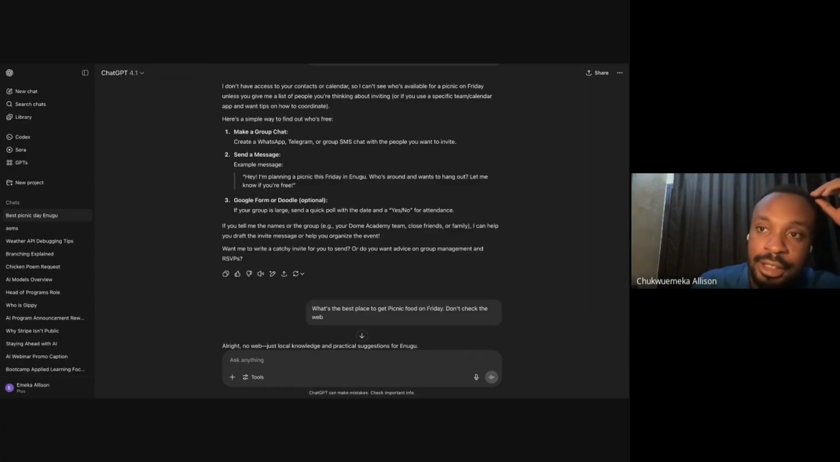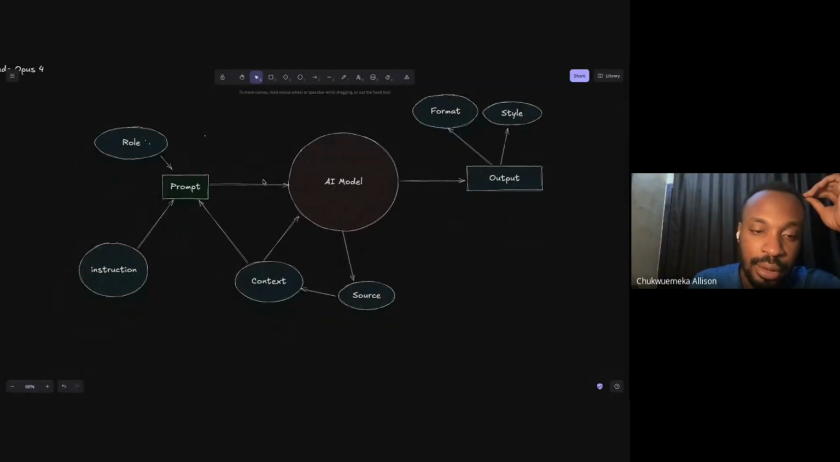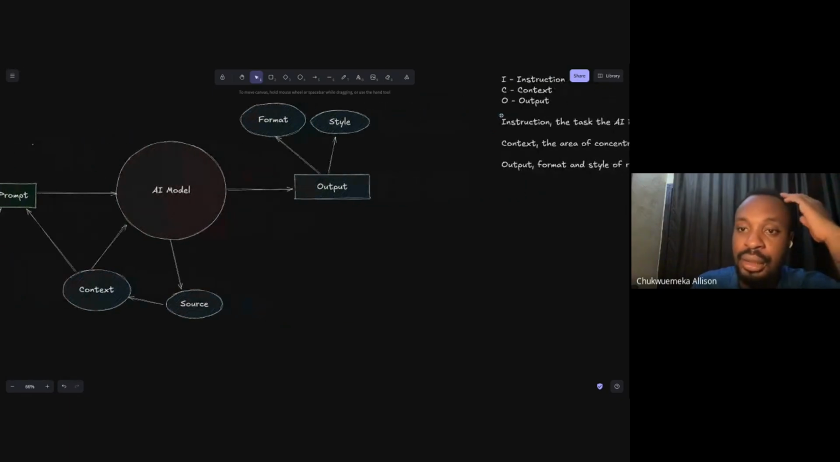Like I explained last time, if I go back to the escalator diagram I made of how AI models work, let me share this tab. When you talk about the prompt, it has a role, it has the instruction that comes in with the prompt, it has a context. So the AI needs a context to be able to work, and for it to get this context, it needs a source. And from that source, it's able to work on it, process it, and give you an output which has a format and a style.